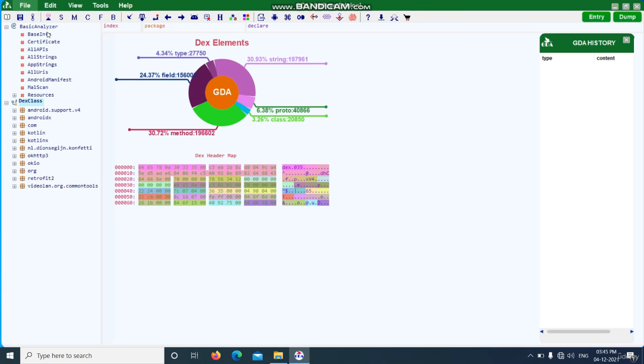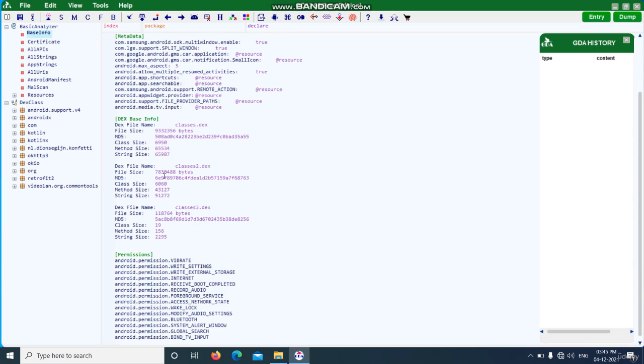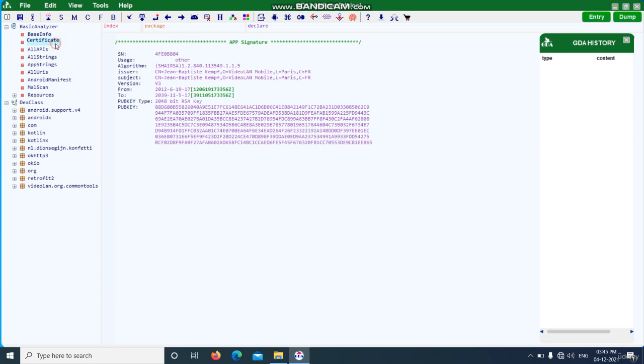Next, if you take a look at the side here, there is something called the basic analyzer. It gives us the basic information such as the manifest, strings, API, etc. We can look at it one by one. We can look at the base info, which gives you some basic information like the permissions, the dex base info, metadata, and the file base. So it's not packed.